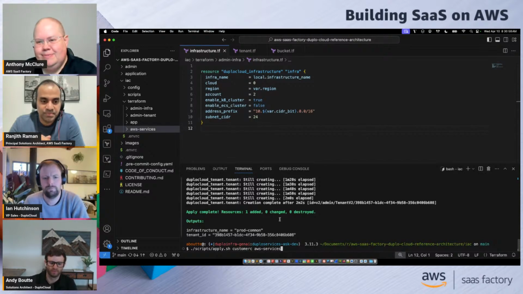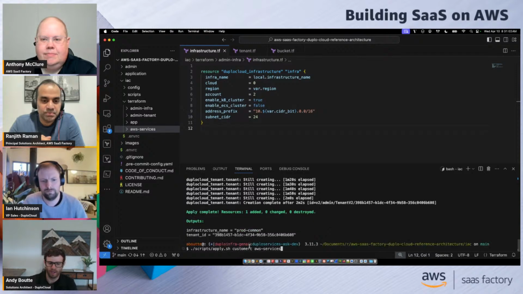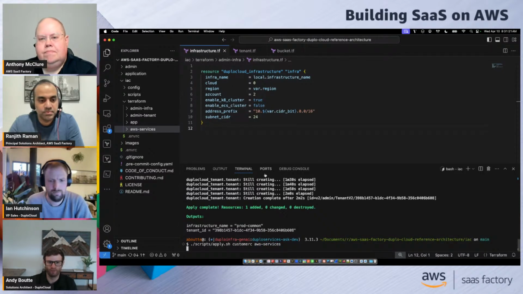Yes, absolutely. So we can see here the Terraform finished. It created that tenant. I'm going to kick off the next layer of services. We call this layer just the AWS services. So this would be all the services that are required to support running whatever the application is. It could be an S3 bucket, RDS, SQS, SNS, all those AWS services that applications might depend on. So I'm going to go kick that off.